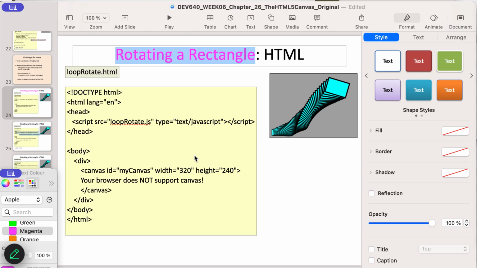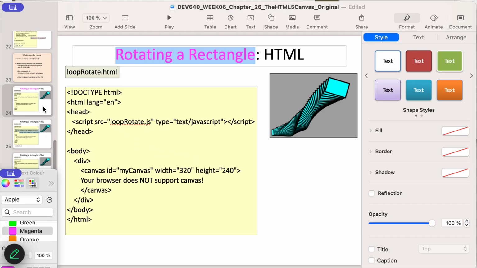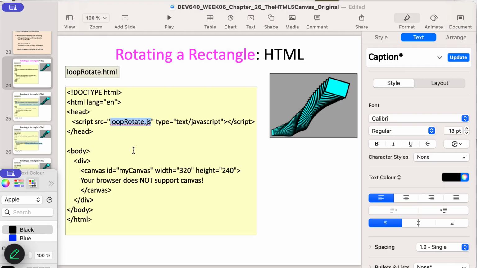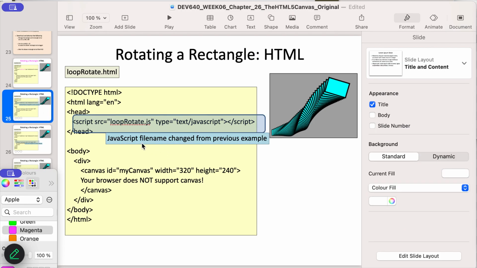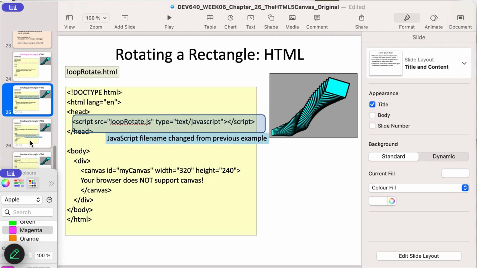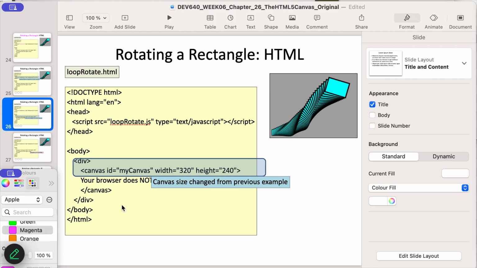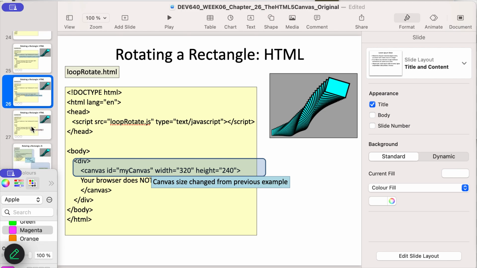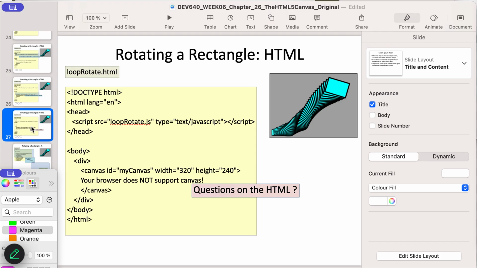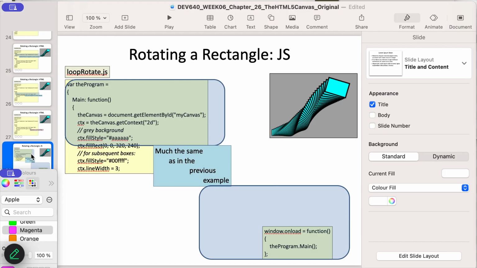Let's see the JavaScript code for this. We would have to include a source file called looprotate.js. So the JavaScript file name is changed from the previous example here, and also the canvas size is changed. The width is now 320 and the height is 240. So let's see how it is going to rotate here.